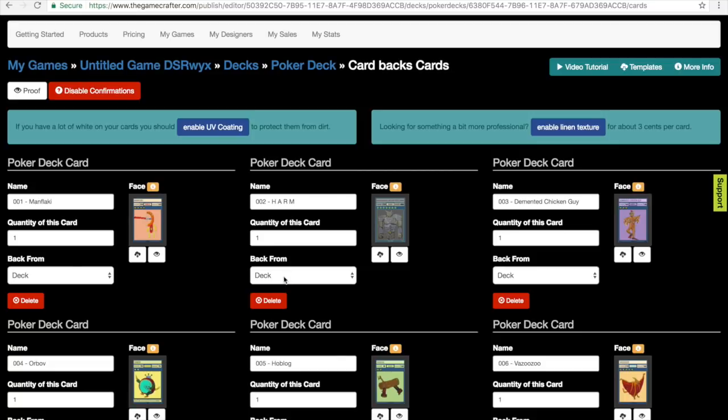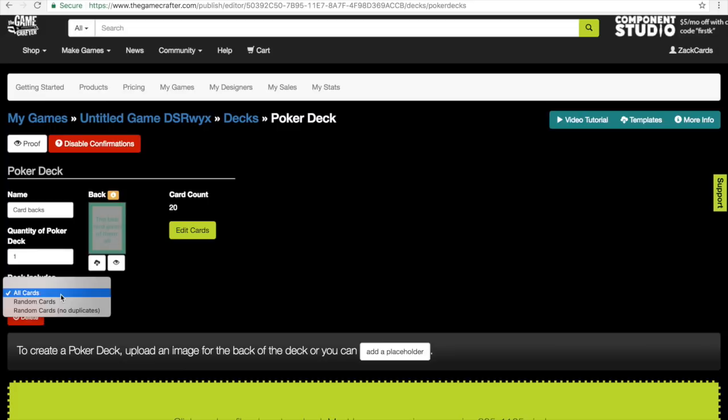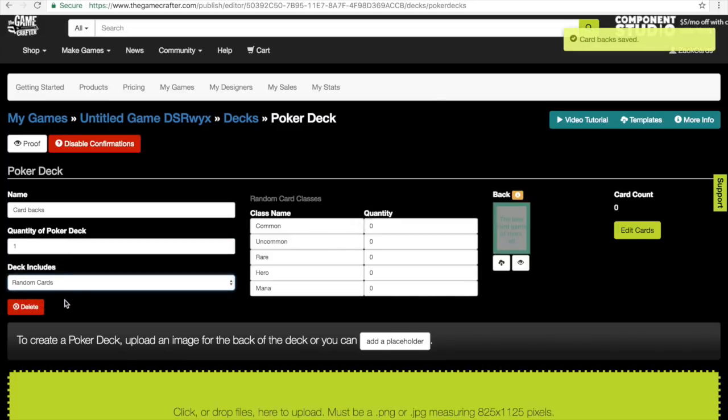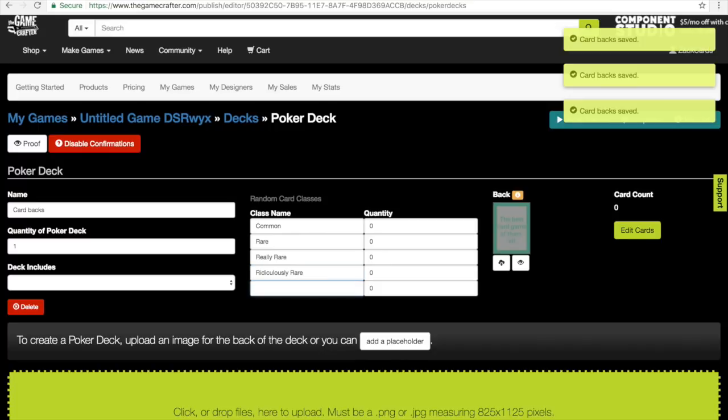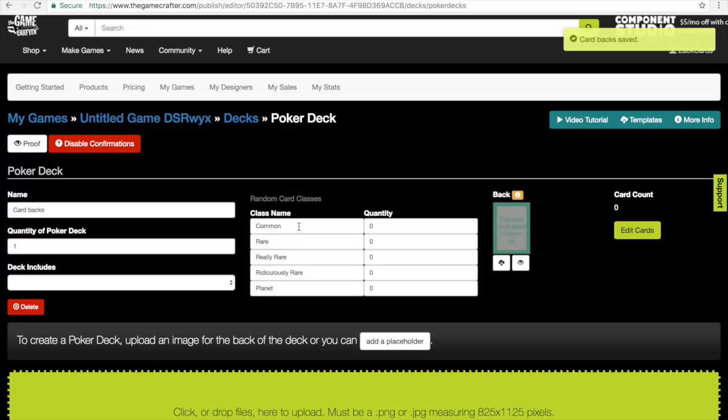But if you want to go ahead and make booster packs, which in my opinion are a lot more exciting because you get random cards, there's different rarities and that kind of thing, we'll go back to this setting here where it says deck includes and you pick random cards. And then this bar will come up here which has loads of different classes which you can all edit. So in the Chaos Galaxy I've got common cards, I've got rares, really rares, ridiculously rares, and then the planet cards. So we have all these set up rarities, and then what you can do is you have to decide on how many cards you're going to get in a pack.